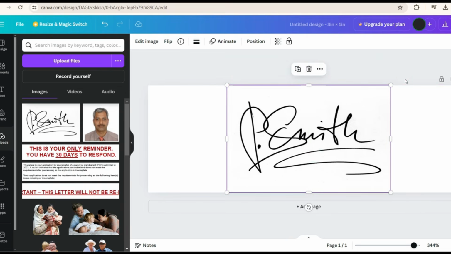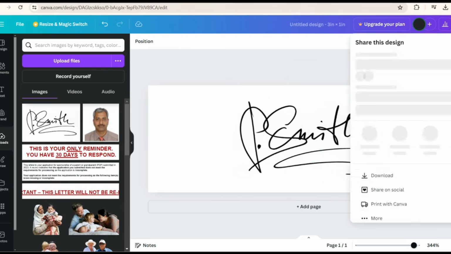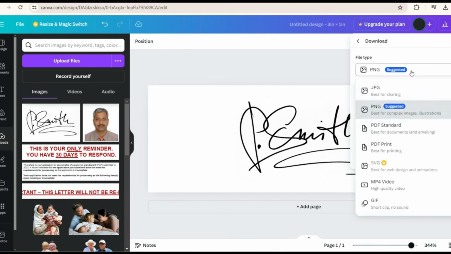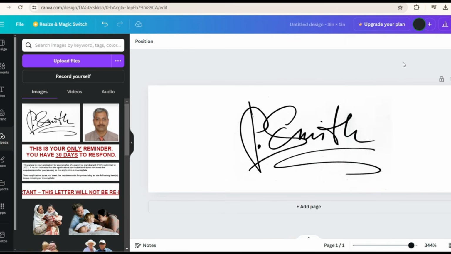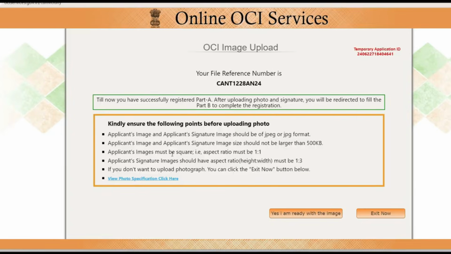And now you can download this as JPEG. Here you go, download and then JPEG. So once you download, this is your 3:1 ratio, what is required. The photo and signature both are as per requirement. We have made sure it is as per requirement. And then yes, I am ready with the image.